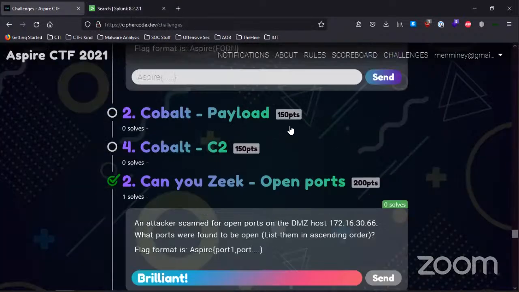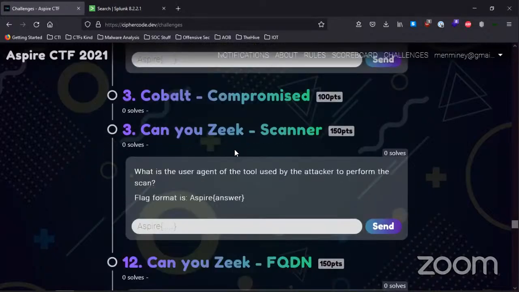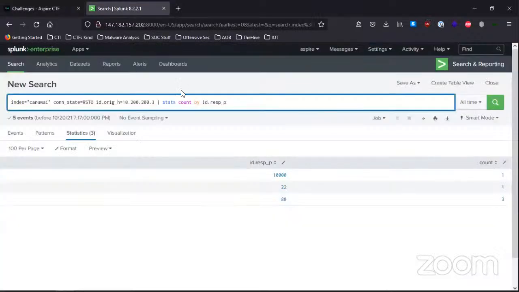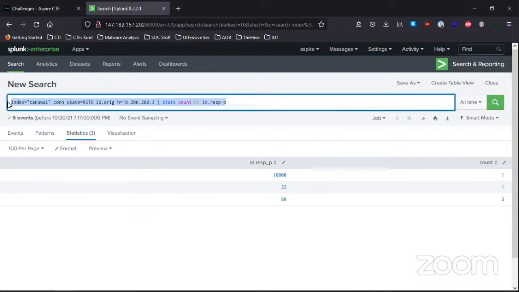So let me look for the third. The third one is asking about the scanner. What is the user agent of the tool used by the attacker to perform the scan? For this, let me just get back to the query that I had initially.